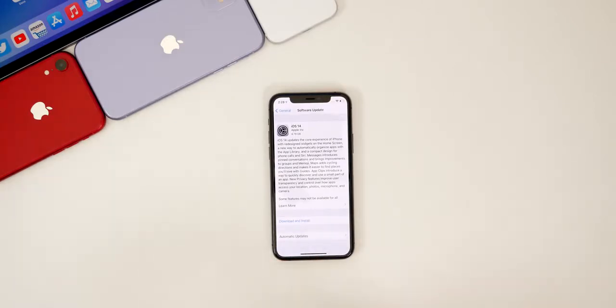Now iOS 14 will be released to the public tomorrow, so if you do install the GM build, you will not be getting the prompt to update to iOS 14 with everybody else tomorrow unless the build number has changed, which is not very likely.